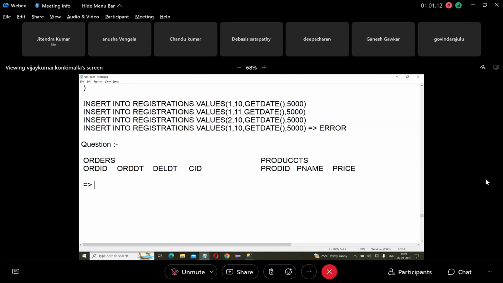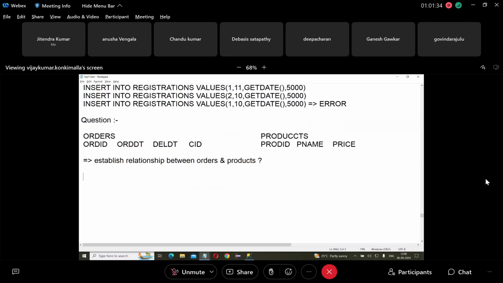You find out what the relationship is between orders and products. What is the type: one to one, one to many? First find out the relationship type, and according to that, you establish it. Whatever it may be, you try it.